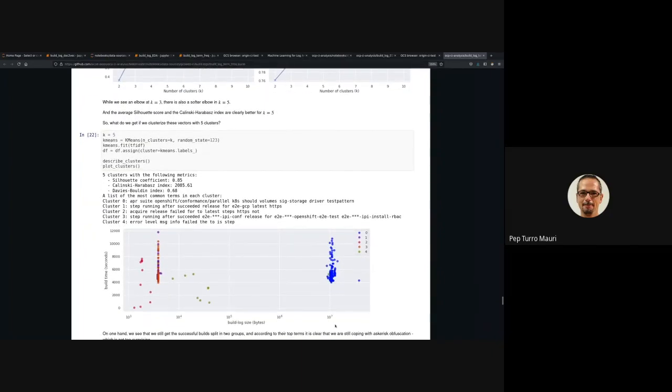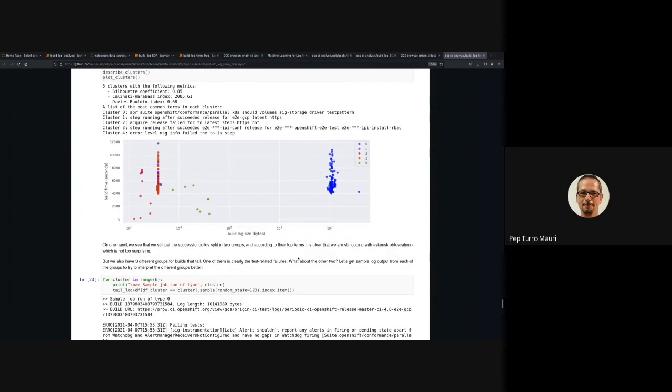And trying with 5 provides those 5 clusters, which also look quite good. It essentially has divided the successful builds into the 2 groups that we saw before. Again, you see a list of the top terms in each cluster. You can see that cluster 3 still groups the builds that have obfuscation, and now we see in the list of terms why: this is the other successful build. And we can see that just by looking at the list of terms.